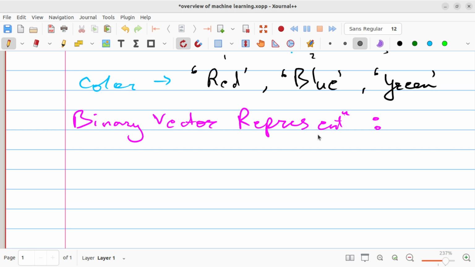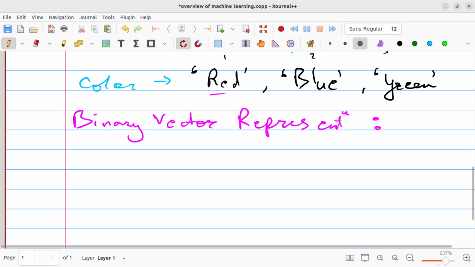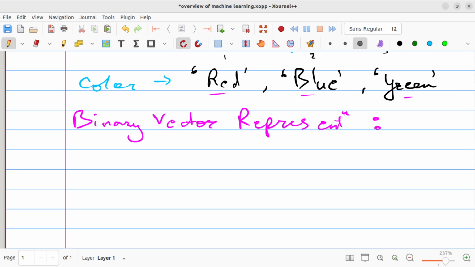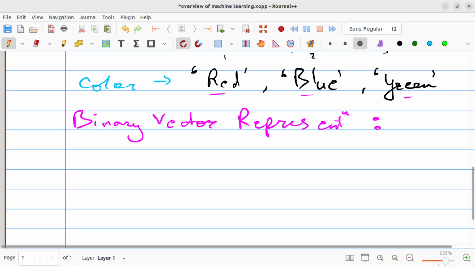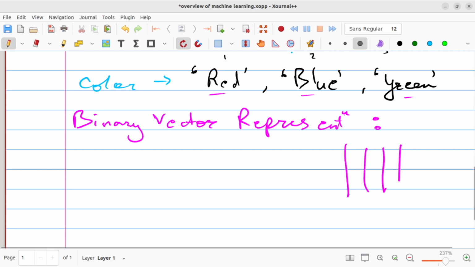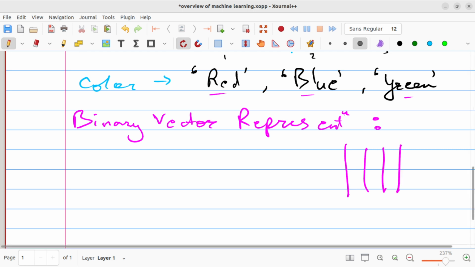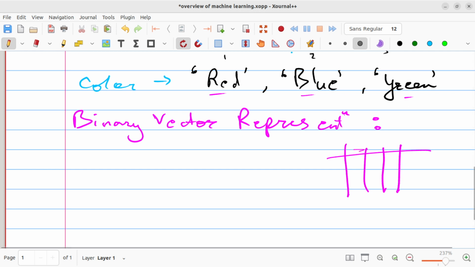Here we have 3 categories, 1 2 3. So we will create a binary vector of length 3, meaning we will create 3 columns of equal length. We were having 3 categories, red, blue, green. Now we will create 3 columns or 3 vectors, and each position in the vector will correspond to a category.